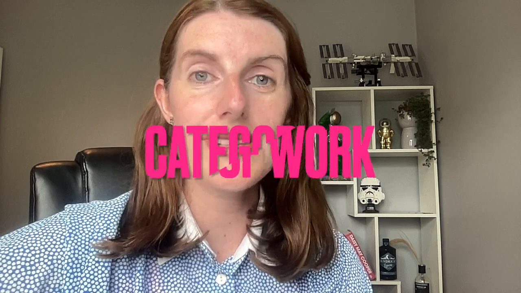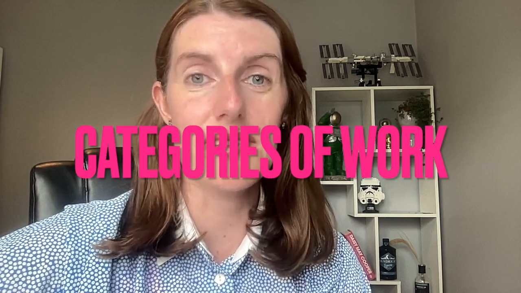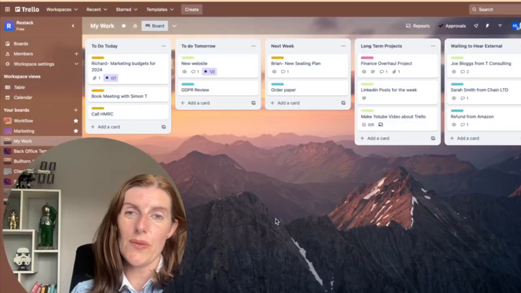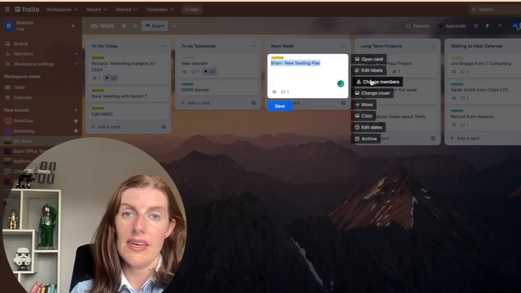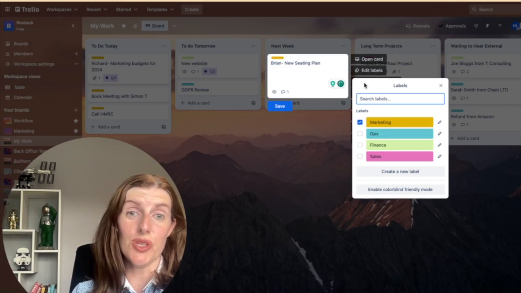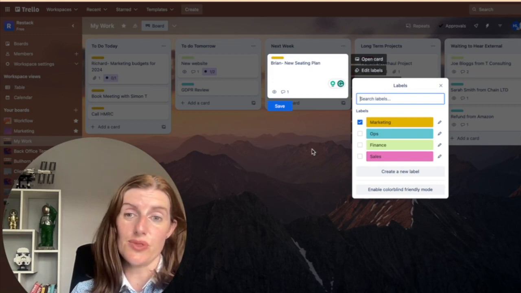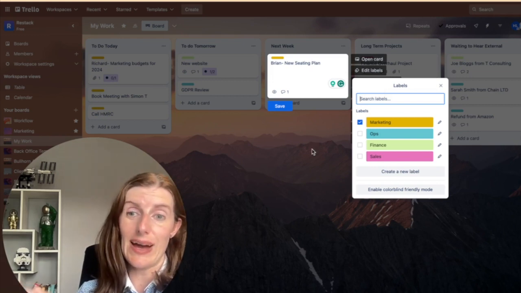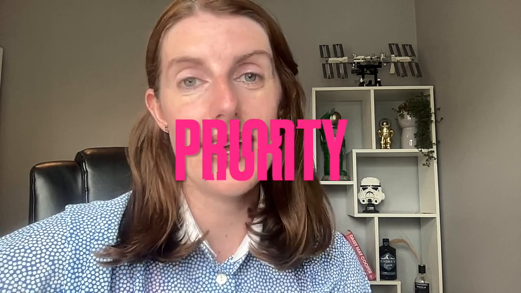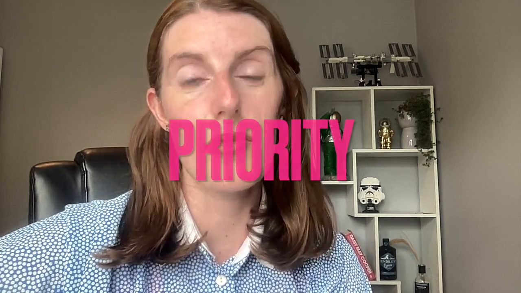Number 4, use labels to differentiate between your different categories of work. You may want to organize your time by different departments, e.g. how much time you spend on marketing or ops or finance or sales. Really useful to organize your time, especially if you want to track how much of your work is taken up by certain things.